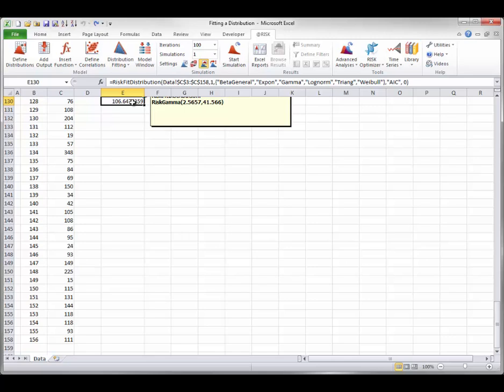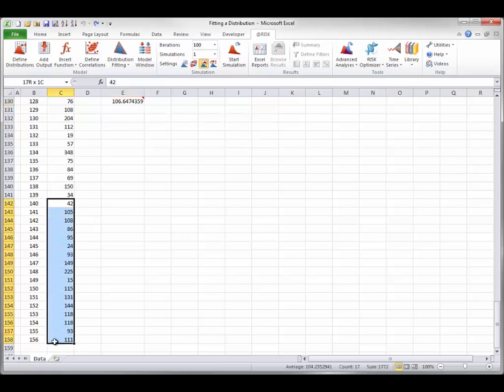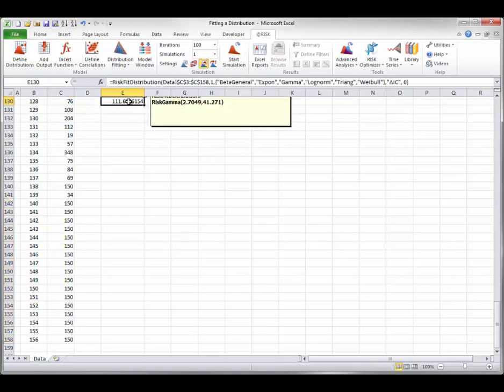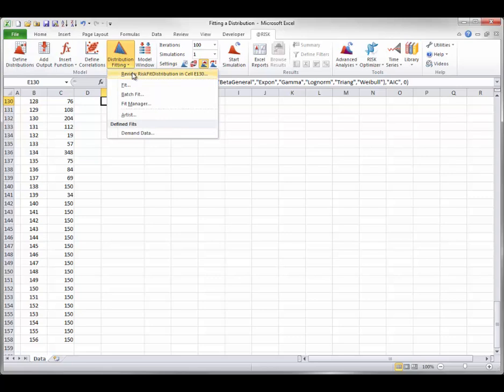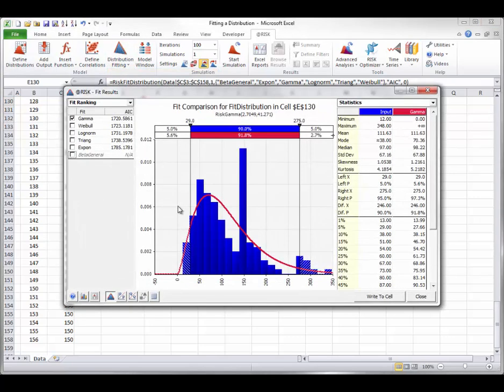If I now change some data, the parameters will change. As you can see, it's 2.7049 for alpha now. Also, with this cell selected, you can review the fit from the distribution fitting dropdown. There it is.